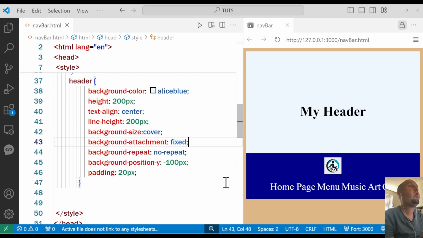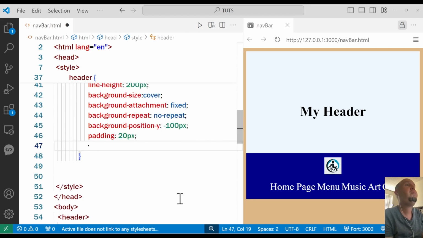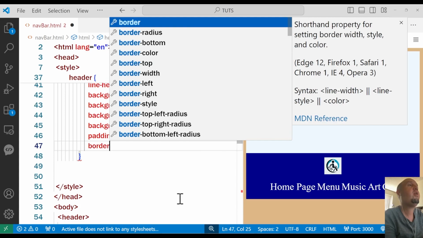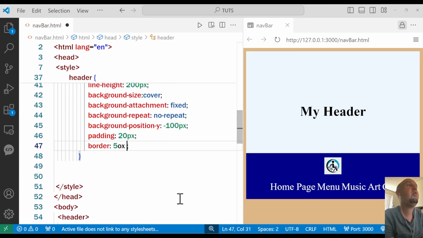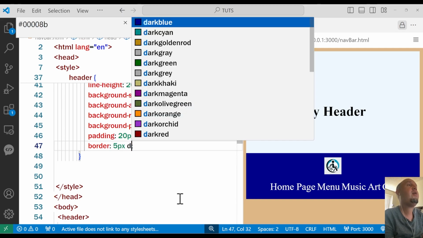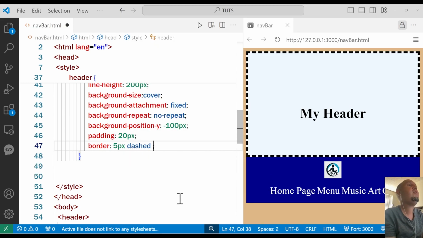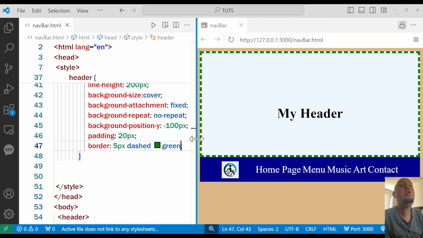Now let's get to the code. I have my header selected here, and let me add some border to it. So I'm going to say border: 5px dashed, and then let me change it to green. All right, so you see I have a border applied to this element, but my background color goes underneath my border. So what if I wanted to not apply it to that border?